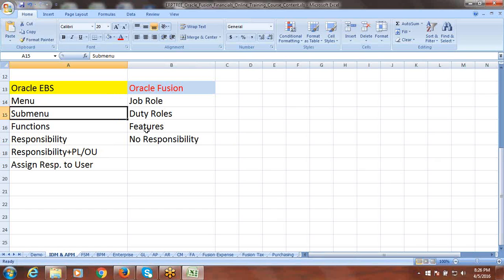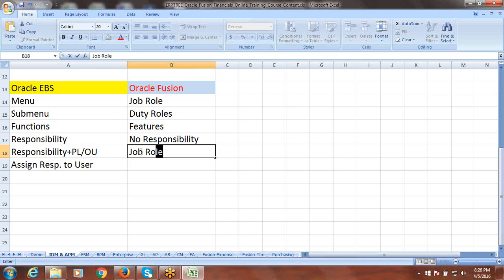But in Fusion we don't have any responsibility. Here we take a particular job role. Say the menu AP Navigate GUI, which I can use as a payables manager or super user access. Similarly, in payables we have a job role, for example payables manager. Here the menu name, as per EBS, is AP Navigate GUI 1.2. In the same way, in Fusion for payables, they have given a job role called payables manager.